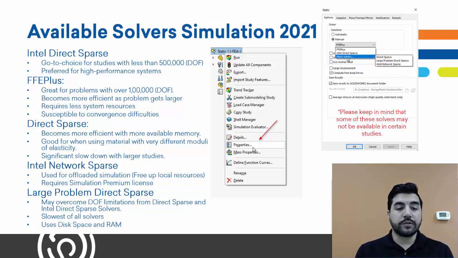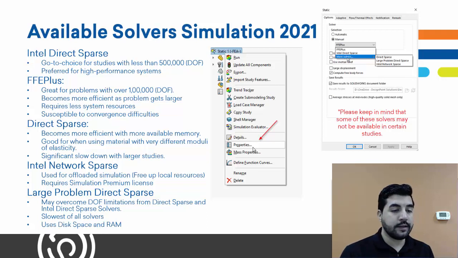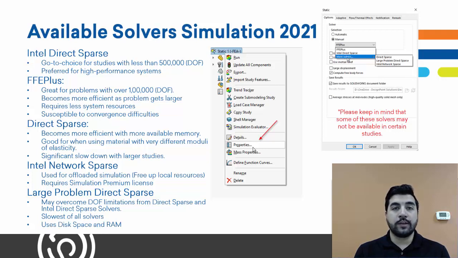We also have the DirectSparse. Once again, this one is going to become more efficient as you have more available memory in your computer. It's good for when you're using materials with very different moduli of elasticity. Now, it can produce significant slowdown as you approach larger studies.